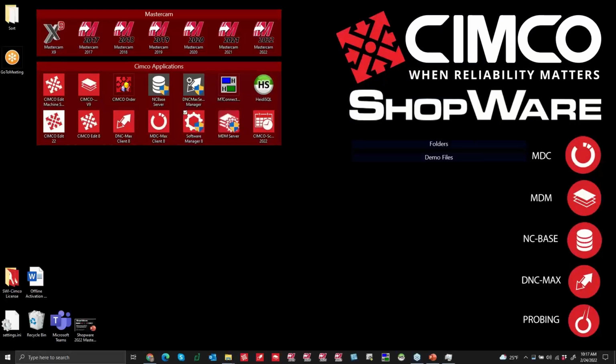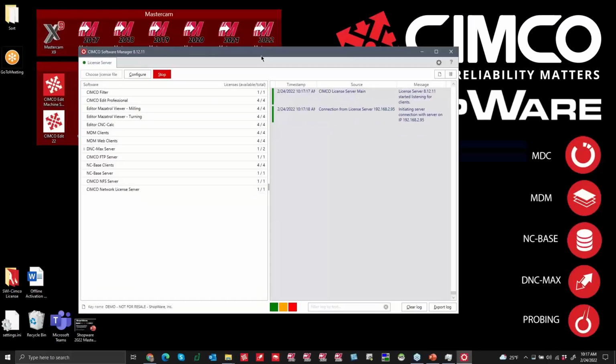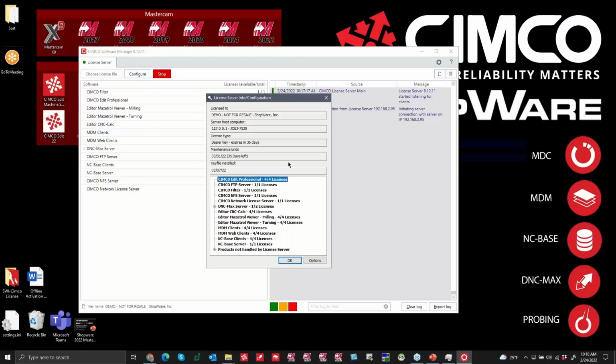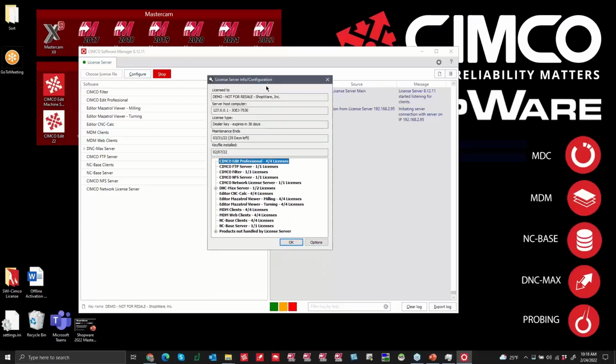If I open this up, this is going to be our Cimco software manager. You can see that all the products in the license that I just installed are going to be enabled in that license. This would be a good way to show what the options are inside of the Cimco software manager as well. The license that you just installed, you can take a look at it, and we can look at the particular licenses here. It'll show if you have any DNC Max servers running as well. We've got a couple in the office that are running here.